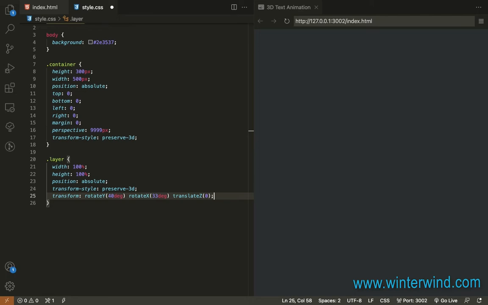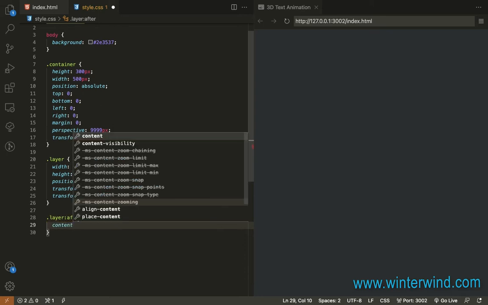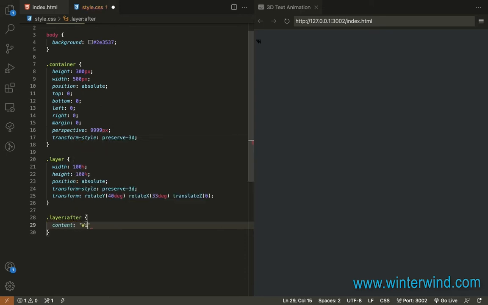Next, for the text, we will add the text as a content of a pseudo element after. So we will add after to the layer. And we will add the text in the content. Then position absolute. And also let's copy the width and height to be 100%.